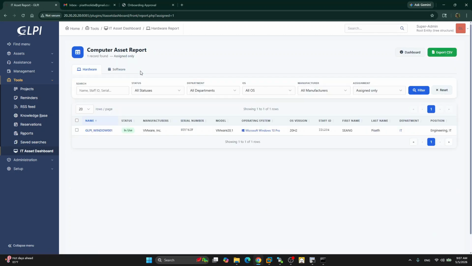You can click it, and again you can go to the report here. You can see the hardware from GLPI: the status, manufacturer, serial number, model, the operating system, and the staff ID, first name, last name, department, and position. This is the benefit of this plugin. We can map the computer and link it to the staff ID, position, and department.